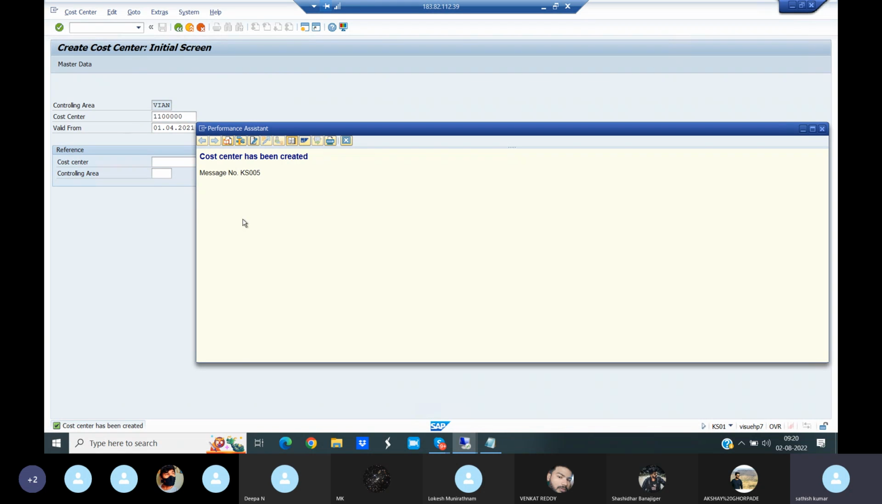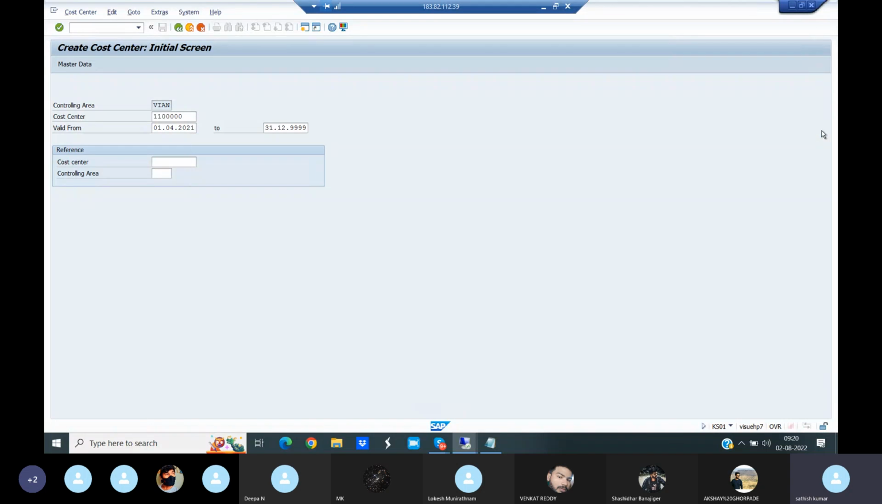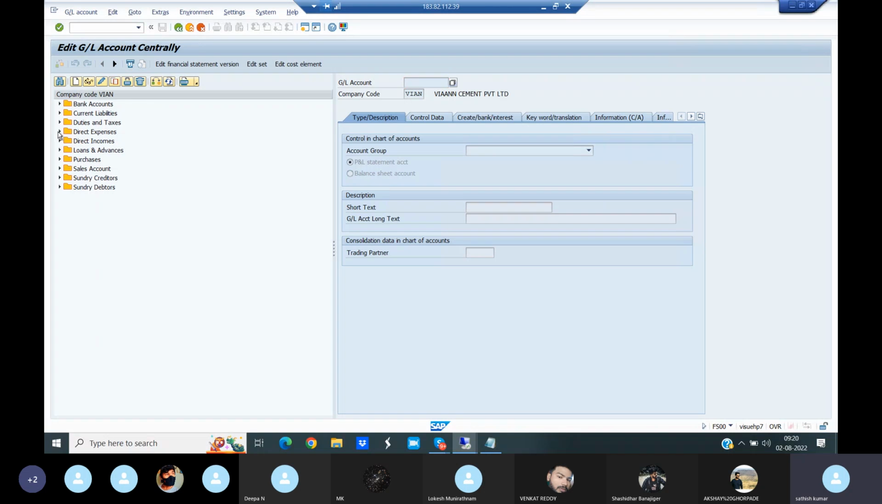So now we'll do the posting. That is very important. I'm assigning this cost center and the profit center in the posting tab. Before that, I have to create the GL. Now I'll go to FS00. Yesterday only I created the GL. Go to FS00. Under direct expenses, yesterday I created raw materials.